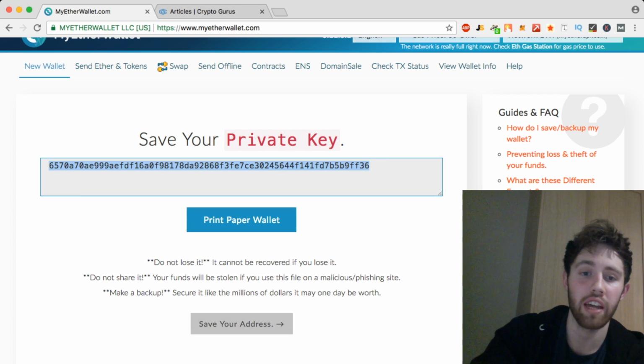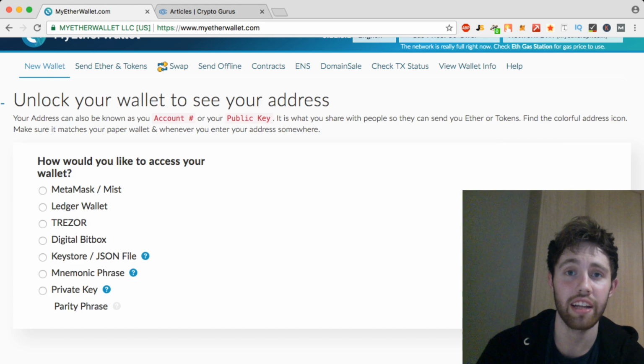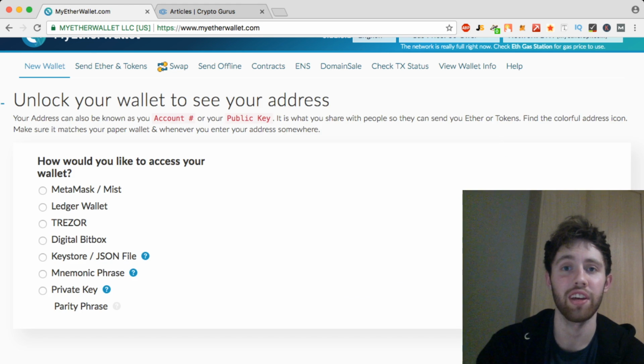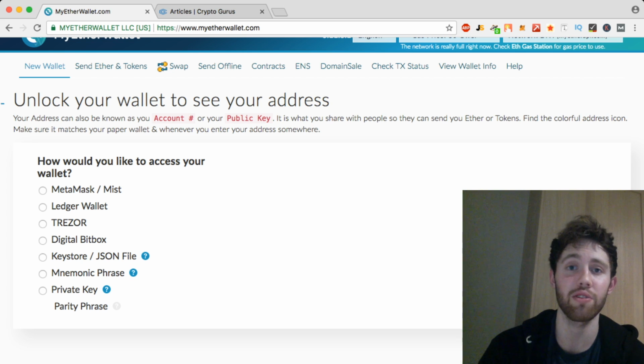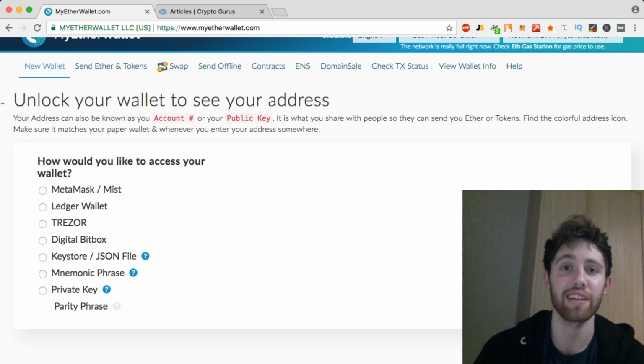So once you've done that, you can hit save your address. And that's it. You've actually created your wallet. You've basically gone through a 3-step process because there are 3 things that you guys have to remember. Number 1, you've got to remember the password. Number 2, you've got to keep that file you downloaded safe. And number 3, you have to keep your private key safe as well. Now that you've done those 3 things, you've safely set up your wallet.